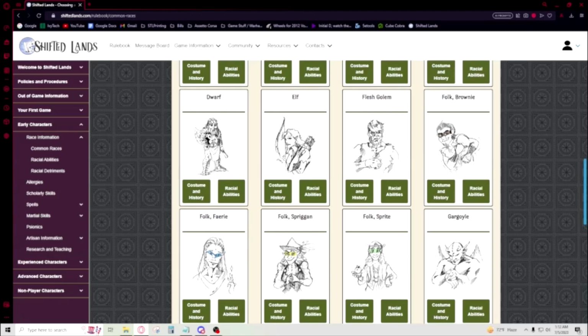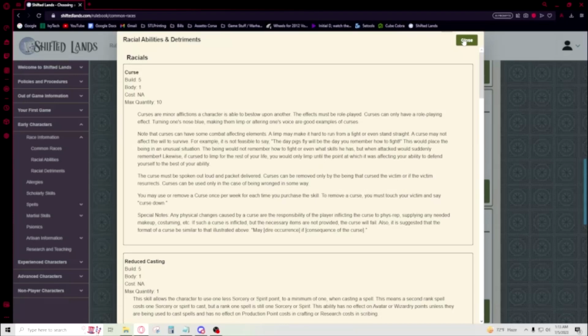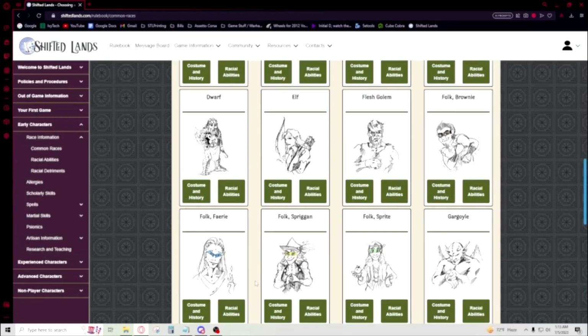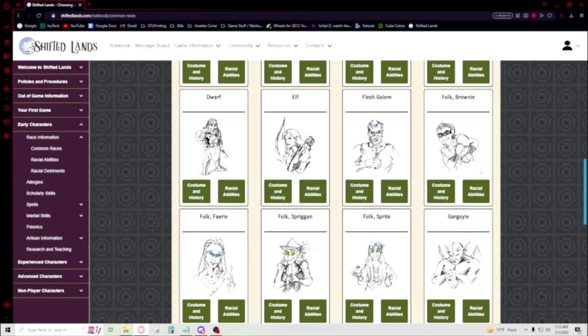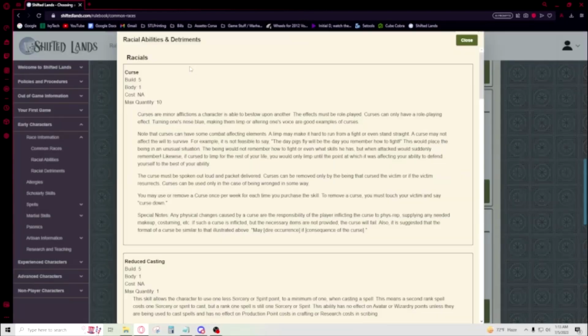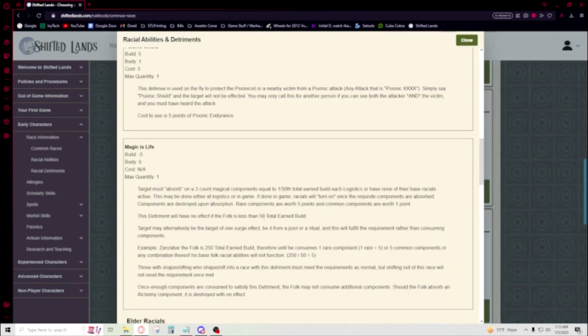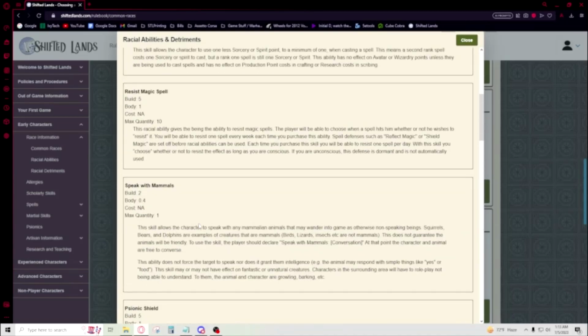So I know that every folk I see with the blue stripe is a fairy, and every folk I see with the yellow stripe is a spriggan. And they all share a lot of the base racials. So going over a folk is going to cover a lot of them. What we're actually going to do is cover Brownie and look at the base racials, and then we're also going to see that the same base racials are pretty much applied to all the other folk.